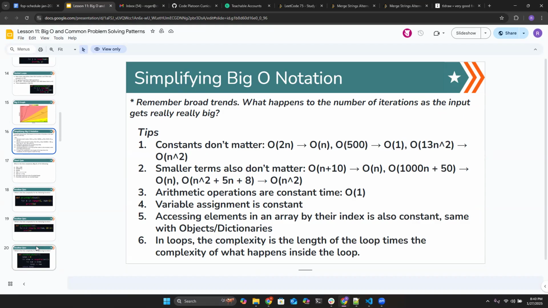I want to reiterate that. Accessing elements in an array or a list by their index is constant time. By their index. This is not saying doing a for loop and then finding an item if it's equal to the item that you're looping through. This is accessing it. If I say, let's say I have a list called nums, and I say nums index 3, that is constant time because I went straight to the index. I didn't do a for loop.